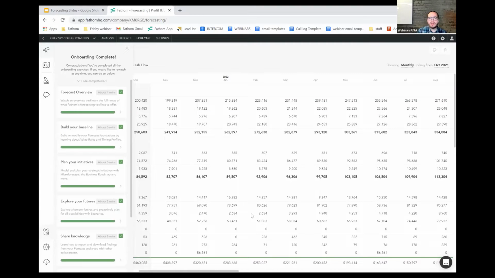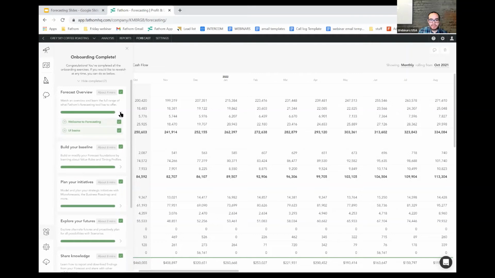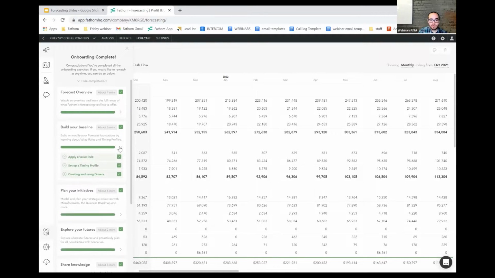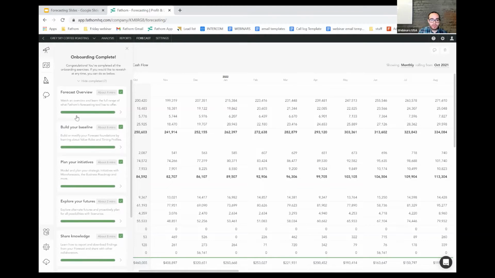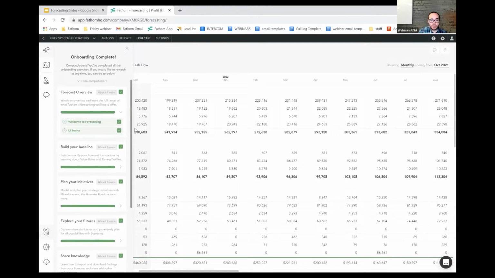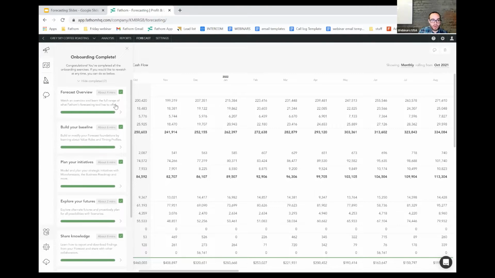So when we first open a forecast, we'll be presented with our onboarding menu here on the left side. Our onboarding consists of several 2 to 8 minute long training videos that go over each individual tool and each individual feature within the Fathom forecast. Now you'll see I've already completed my onboarding, but I can go back and rewatch any of these videos I like whenever I want. It's a great way to get comfortable with all the features, and I really like that it's baked into the platform, so I can watch one of these videos and then close it and immediately do the same thing on the screen right in front of me.